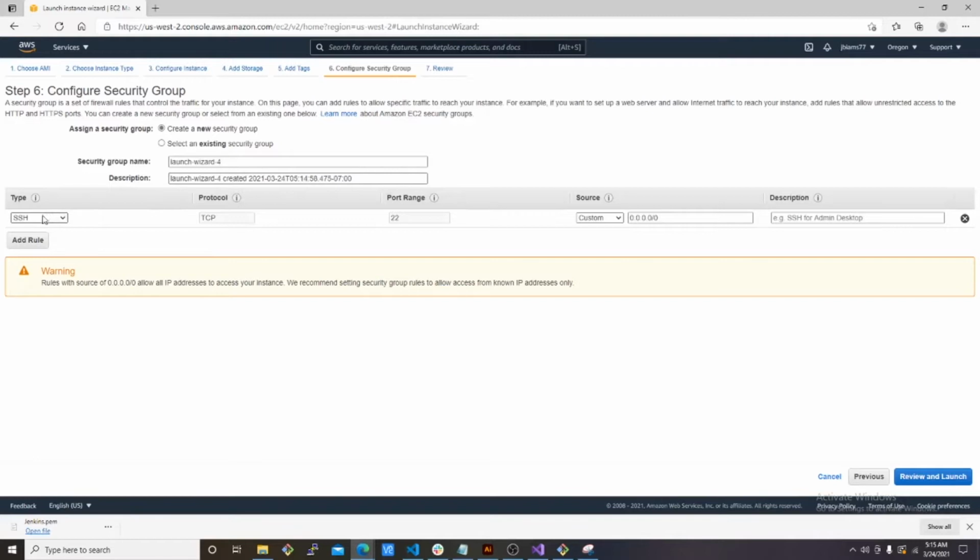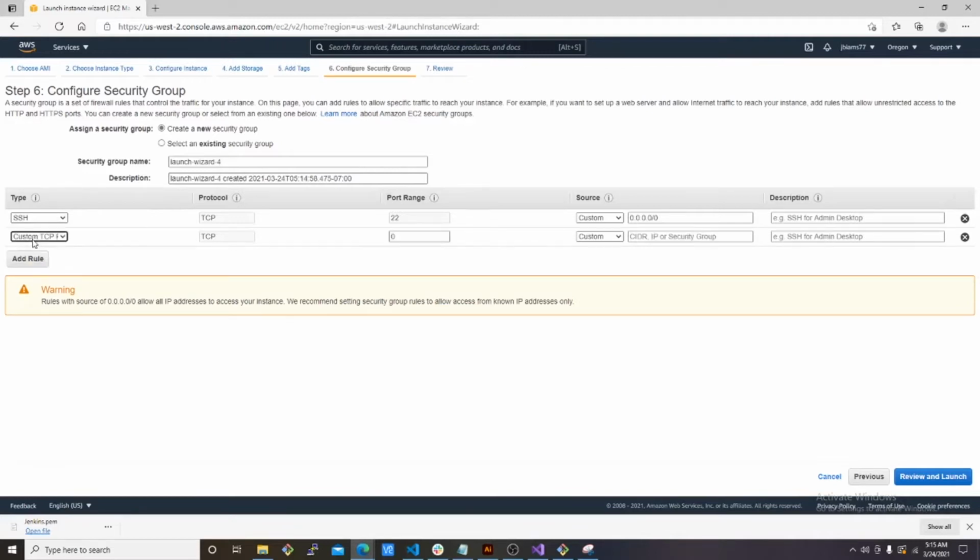Okay, so this part's important. We're going to add a custom TCP rule, and this is what's going to allow GitHub to access our server through port 8080, which is what Jenkins is being connected to the outside world on.